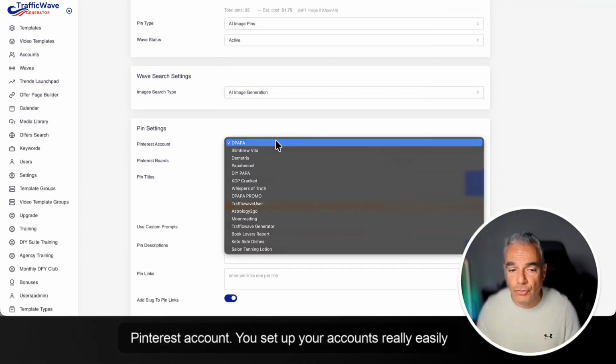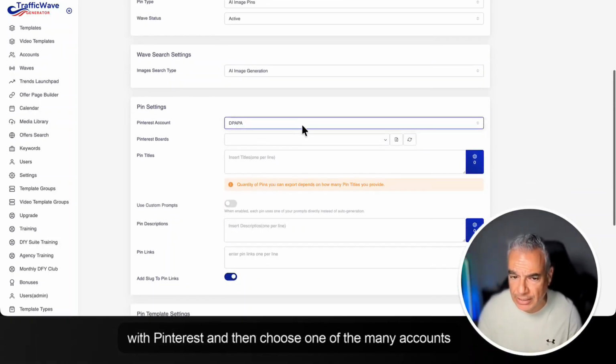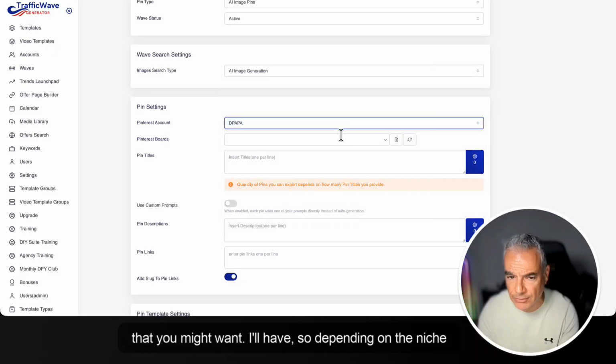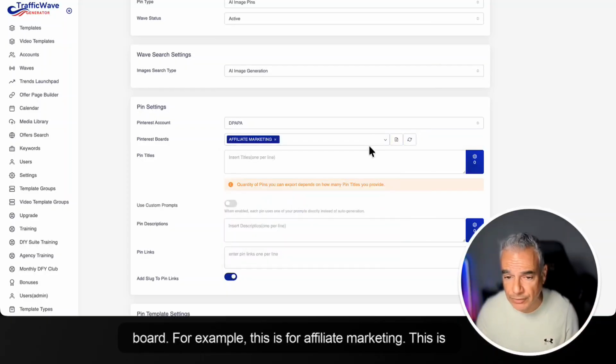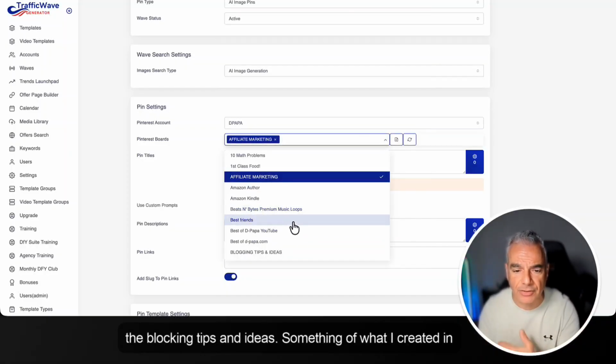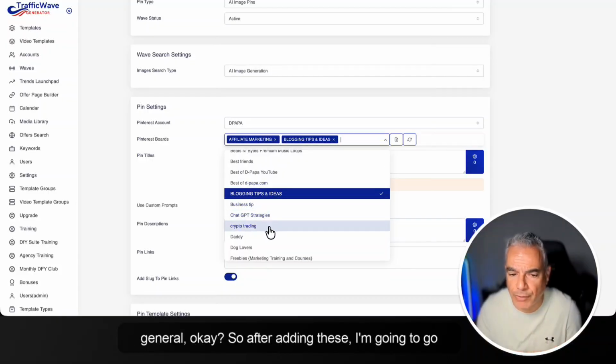Then you choose your Pinterest account. You set up your accounts really easily with Pinterest, and then choose one of the many accounts that you might want or have, depending on the niche category. It's up to you. Then you choose the board. For example, this is for affiliate marketing. This is blogging tips and ideas, something I created in general.